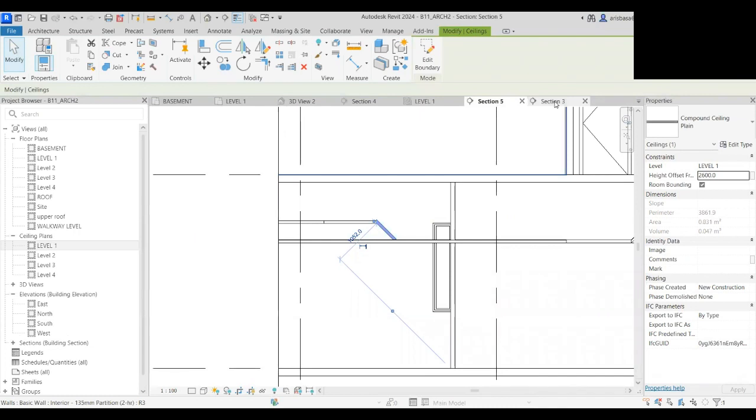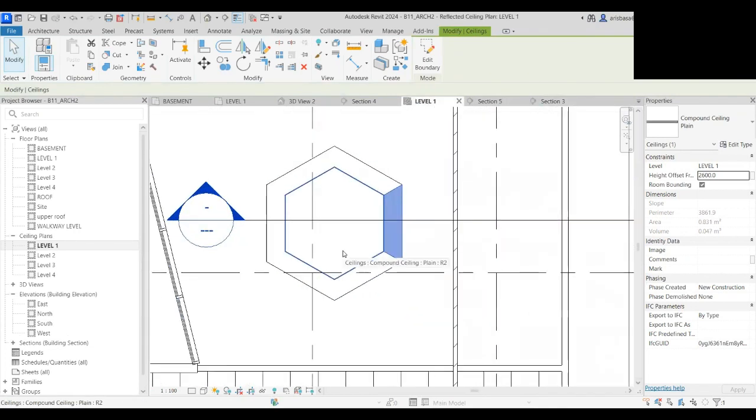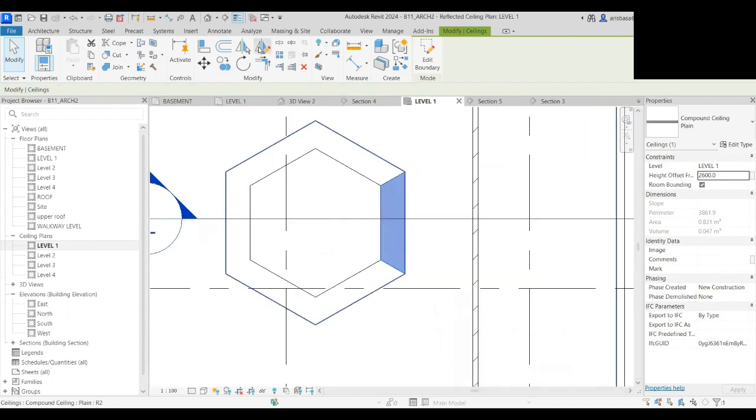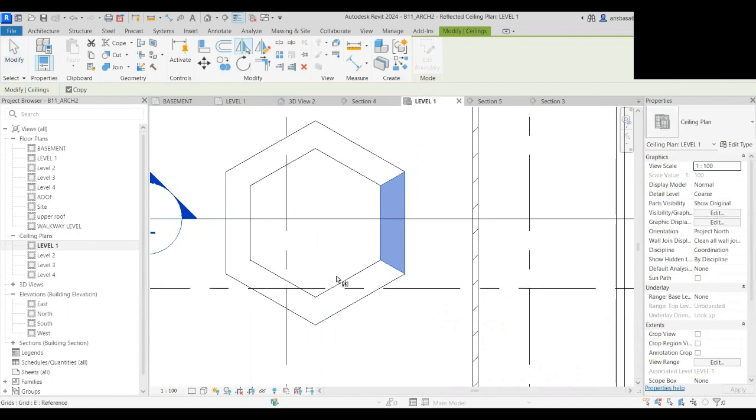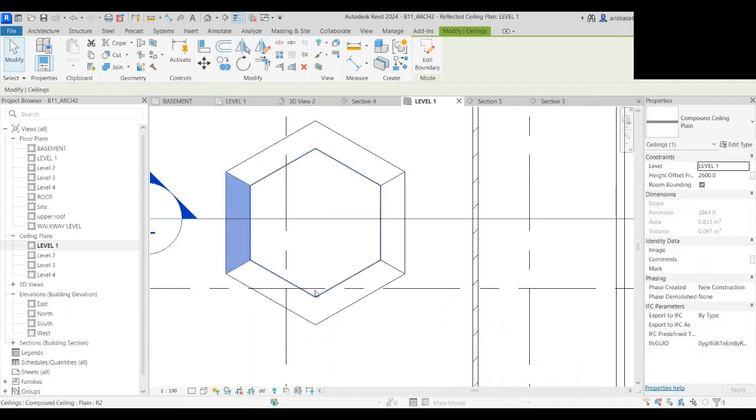Then, at the ceiling level, mirror, mirror, mirror, finish, right? Mirror, pick axis. No, it will not work. Draw axis, right? From here to here. There's the other one.